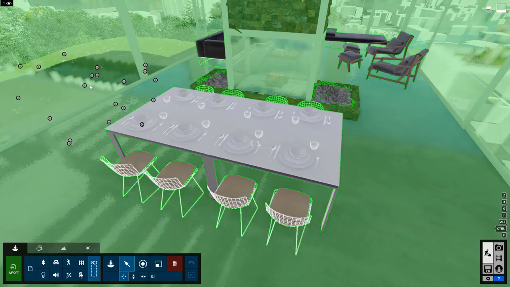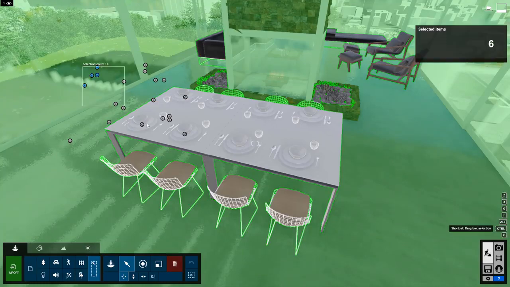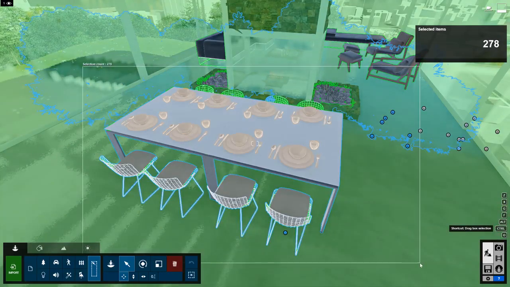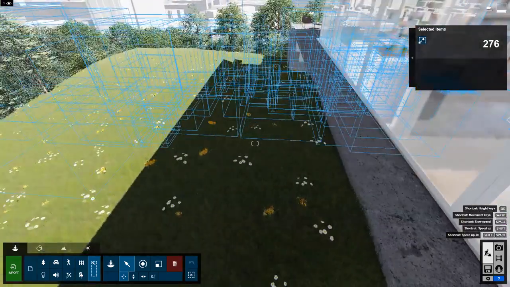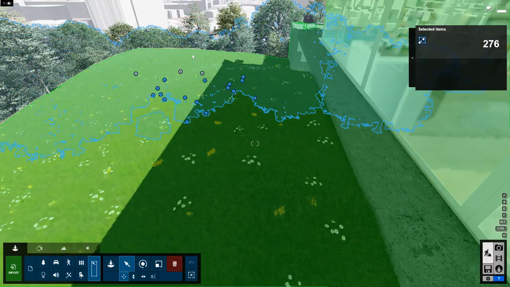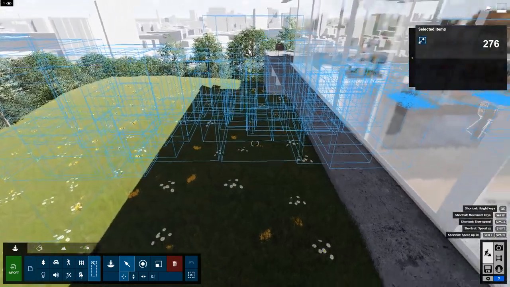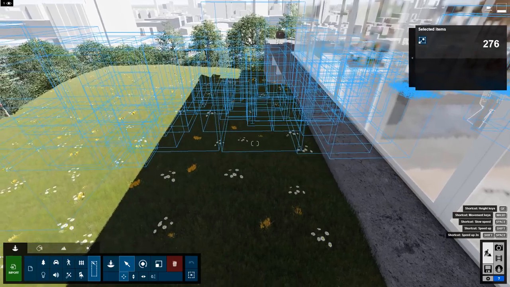All right, so if I hold Control and I click and drag, I can select a bunch of these different objects, but look what happened. See, I selected everything at the table, but then also I selected all these trees out here too. So that's really not ideal that I have all those selected. That's not a clean selection.